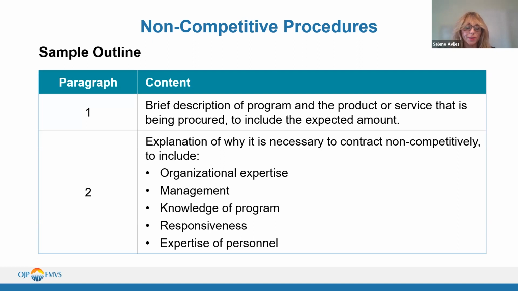However, it may also raise concerns about fairness, transparency, and accountability, especially if the selection process is not clearly documented or justified. Next slide, please.